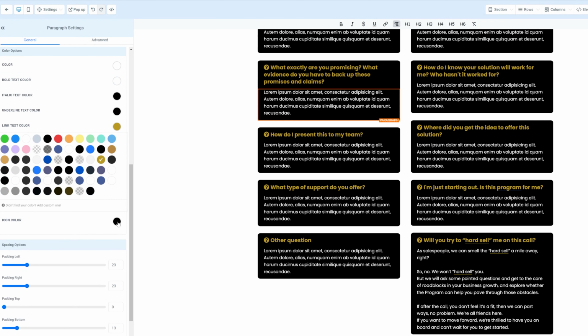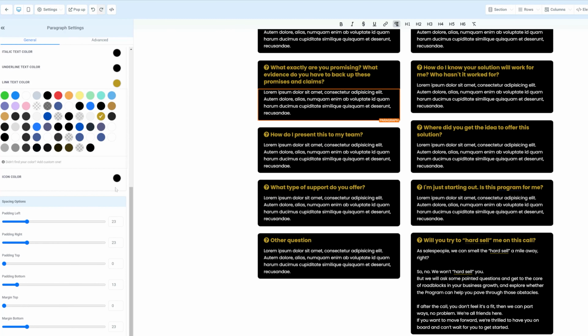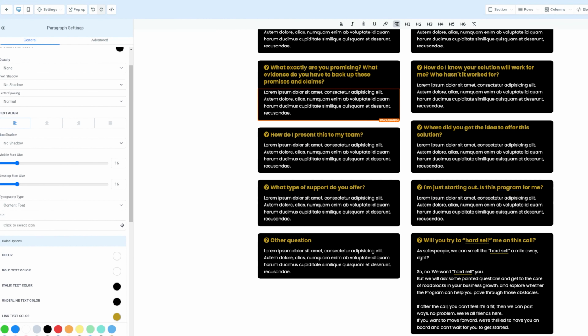All right. And then icon color. If there was an icon, the way to add an icon is you just click up here for icons. And there's a bunch of icons you can even search. So say you want a sun, you can search sun, and then there's suns.